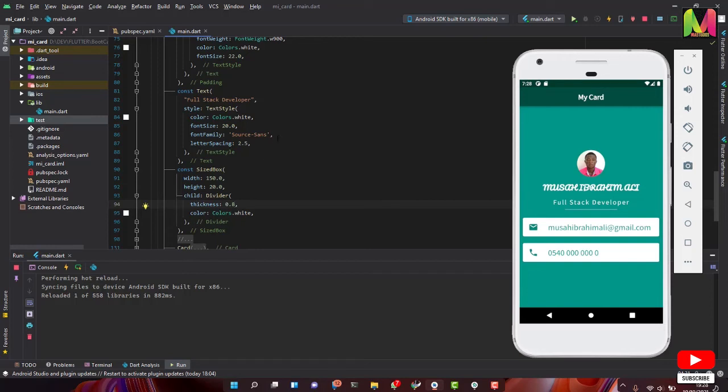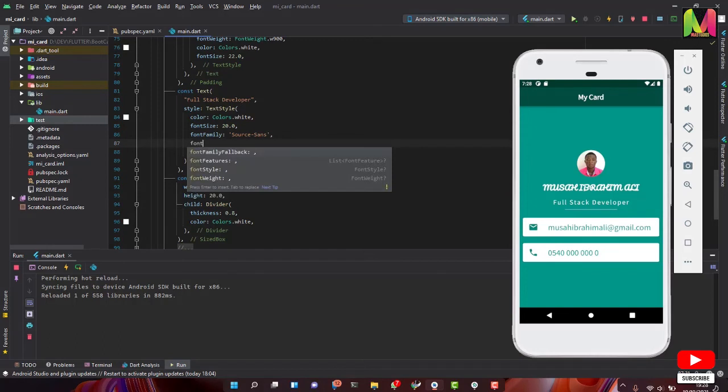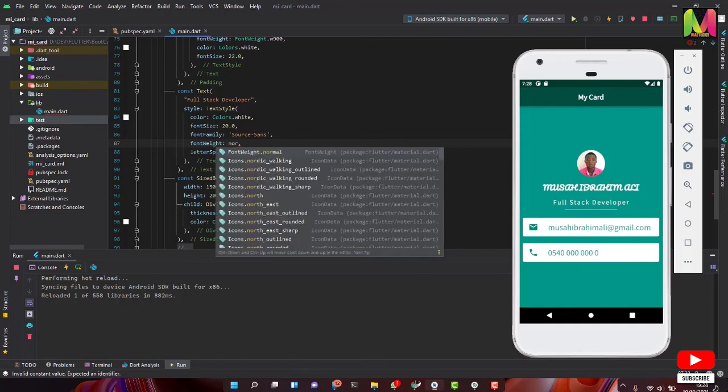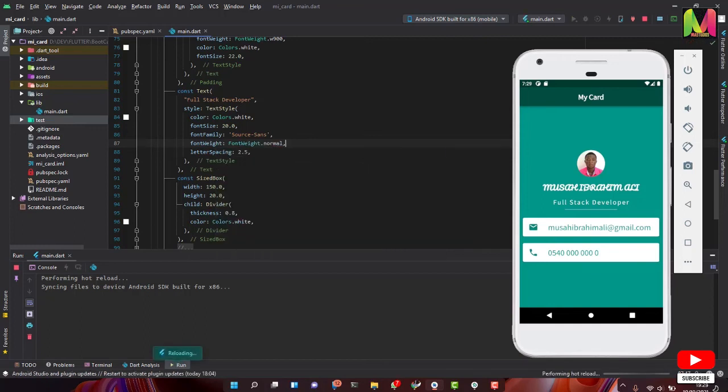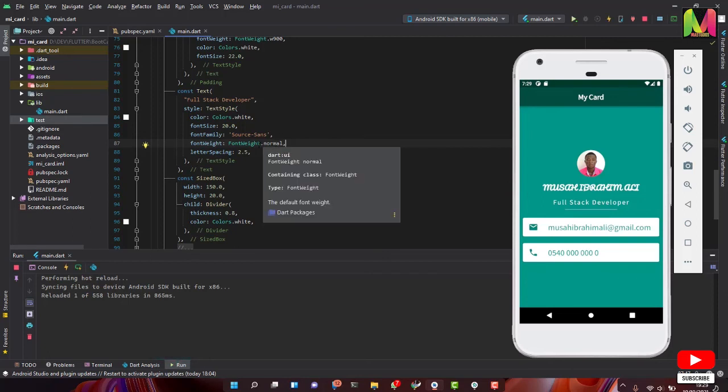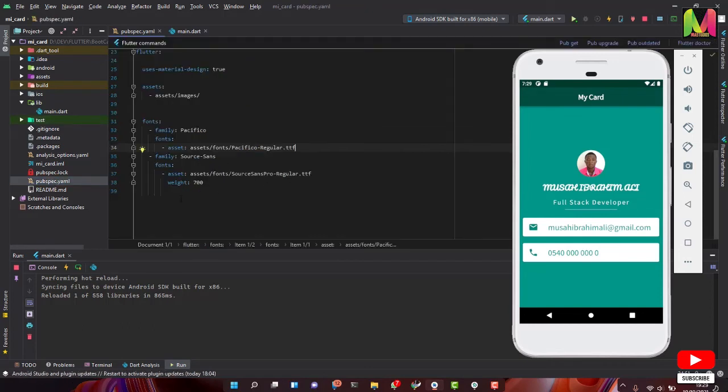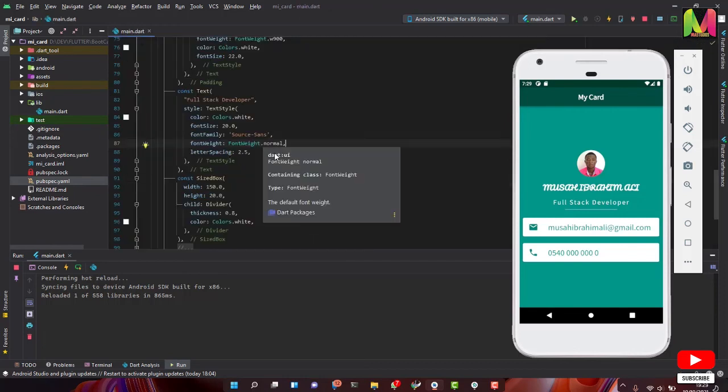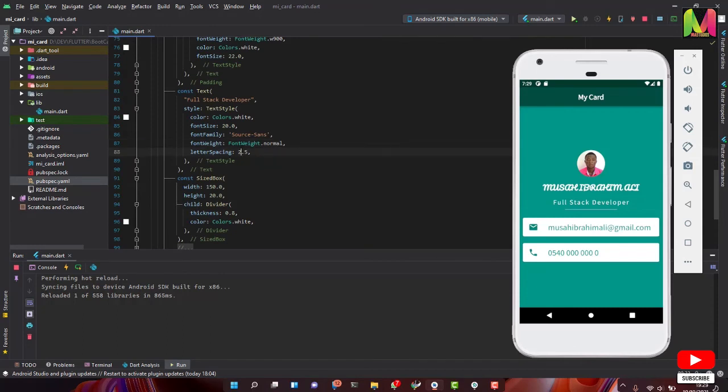Then the font weight of this, I'll set it to normal. Hit save. Now the reason why I'm setting this font weight to normal is when you check the pubspec or YAML file, we set the weights by default to 700. So that's why I'm setting this to normal, because I want it to be normal. You can change this if you want. I'm just going to change it to 3.0 to add more spacing.